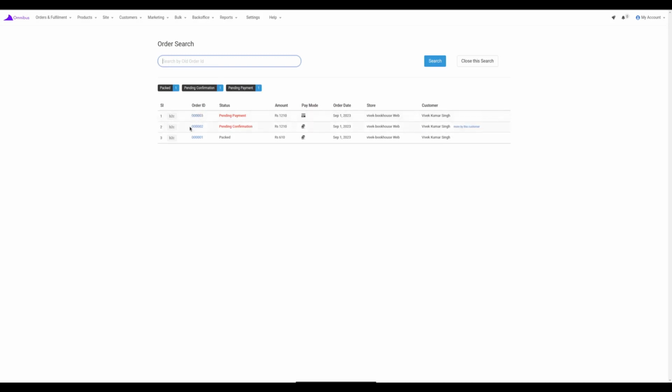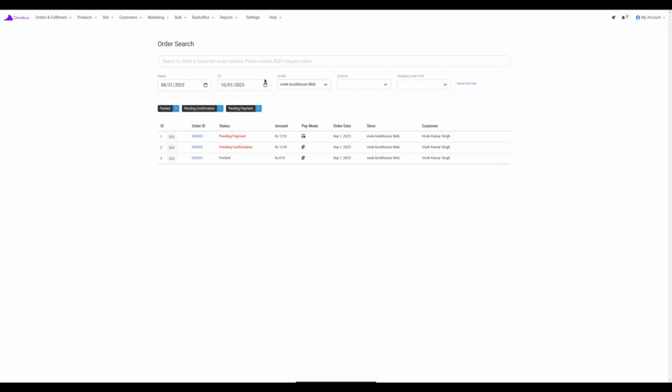So these are the orders that were placed on my current Omnibus platform, not my older store platform that I was using. So I don't have an old order, but if you did, you would use an old order ID to search that order by. Anyway, you can click on close this search and go to the normal order search page.